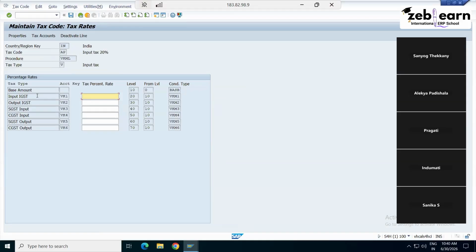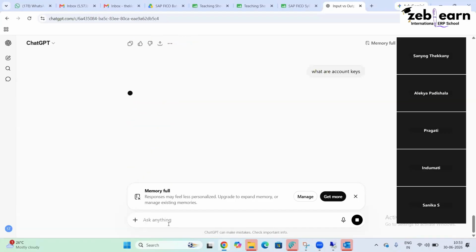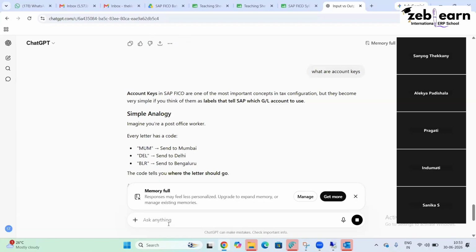Yes, sir. So now, if you see, these are account keys. Okay, account keys. What are account keys? You have to know that. Sanika, read.